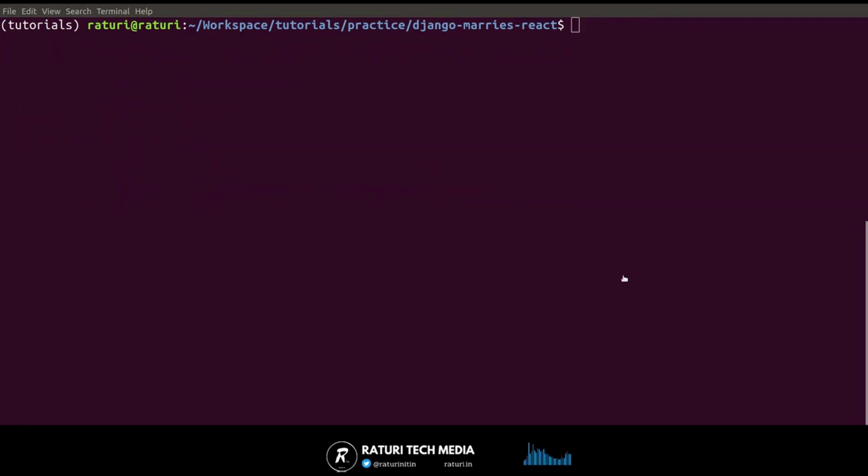If you already have an existing Django application and you want to integrate React with it, then I would suggest that you first create a demo application, follow this tutorial and learn this approach, and then implement this in your existing project. Okay, so let's start with installing Django.